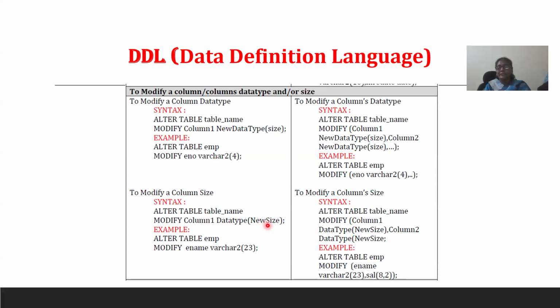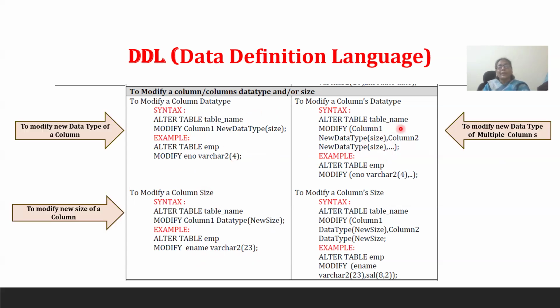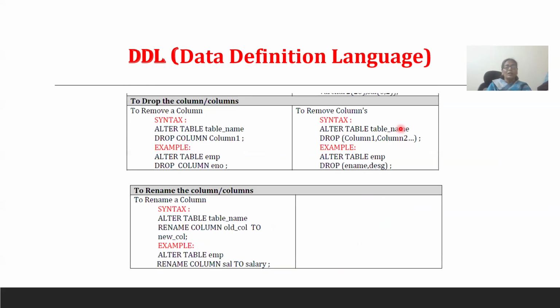Similarly, I can change the size of the existing column. So the syntax is alter table, table name, modify the column name, data type, and the new size. For example, in our EMP table, the existing size of the ename column is 15. Now I want to increase the size of the ename column from 15 to 23. Here I have given the new size. That's all. If you want to modify multiple columns, we just have to put the column definitions in braces. That is the only difference between single column and multiple columns. So this is how we can modify a column's data type and/or size.